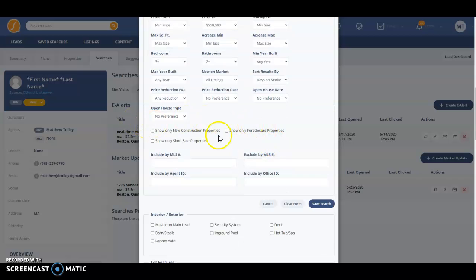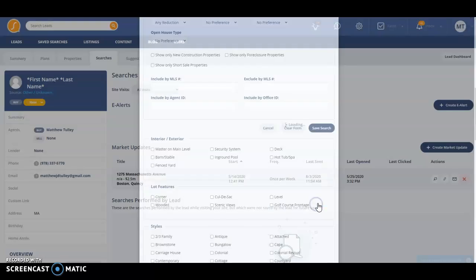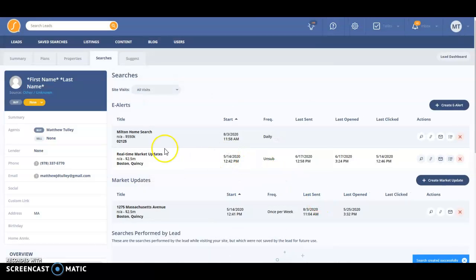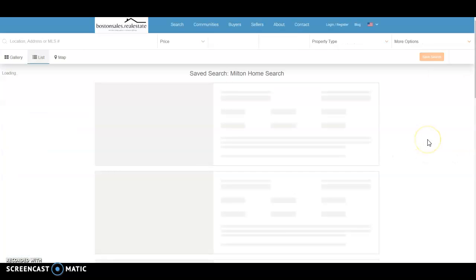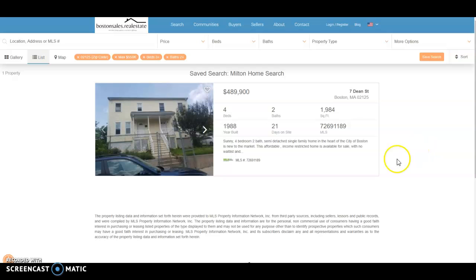So at the end of that, what you would hit is save search. Okay, so you see it here in the e-alerts, and now a saved search for this lead. Just to give you, and the job's not done yet. The lead has not been set up with this search yet until we hit a certain button, which is right here, send new e-alert, and then it will automate and send it to him automatically. But this just gives you a perspective of what the lead is seeing when this gets sent out.